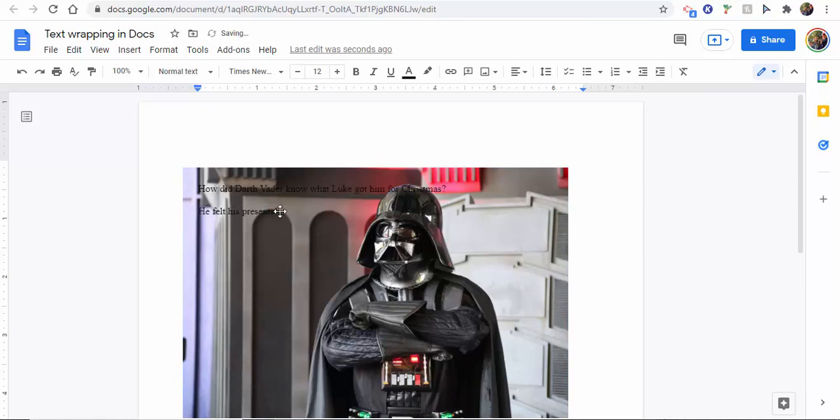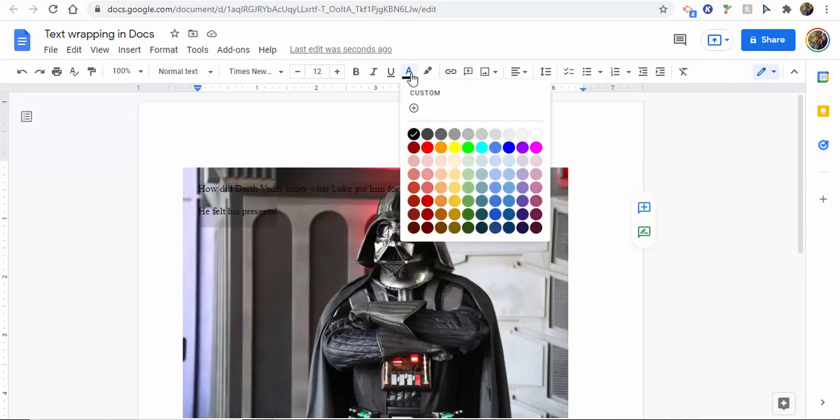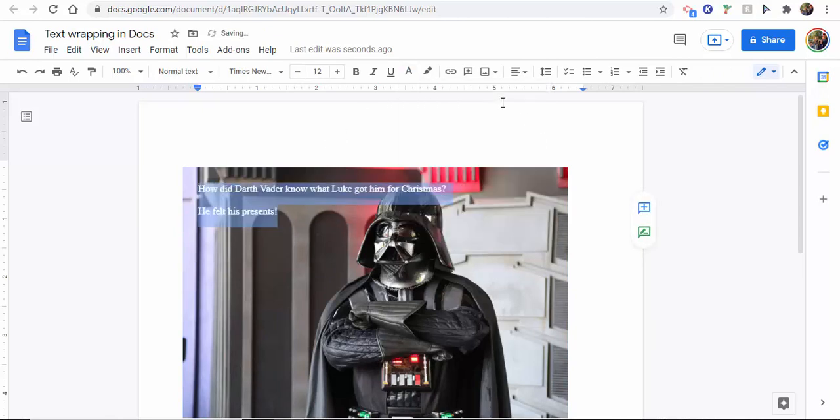So if you select enter there, what we can now do is go ahead and we can select this and change the font to, let's just say, white for this image here, and maybe make it a little bit bigger. And of course you could adjust from there. But that is how you could go ahead and change some text wrapping in Google Docs. It's a nice new feature.